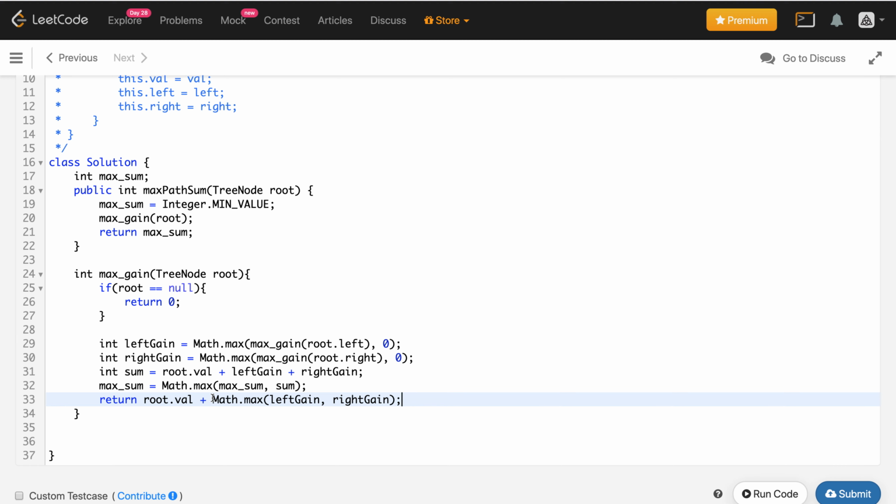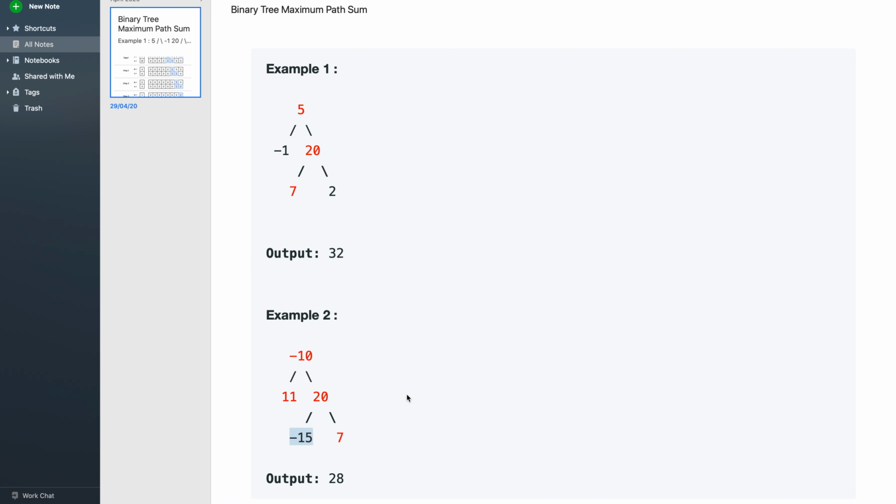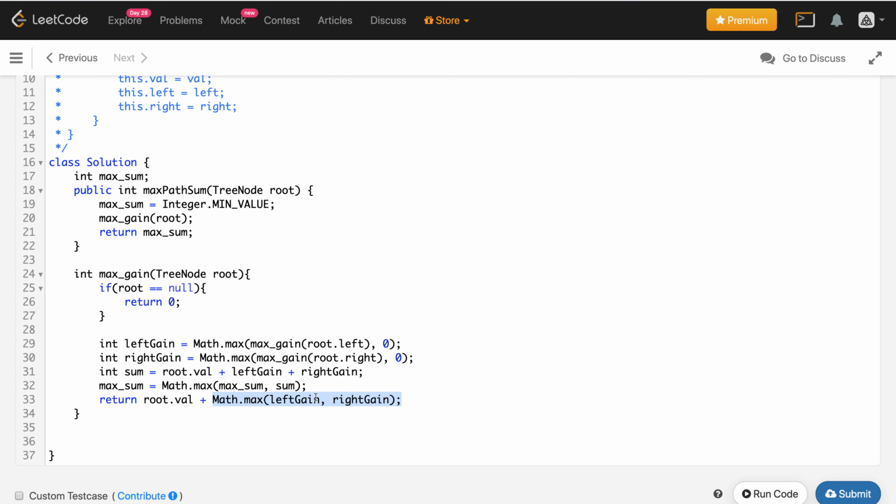One more point I want to make over here is, why are we returning this? Why root value plus Math.max of this? The reason for this is, let us consider this thing. Now when I'm done with this and I have to return the recursion from here, I have to return only a single path, either this path or this path. That's why we are taking the current value and the max of left gain and the right gain. Correct. So that's why this thing is there.